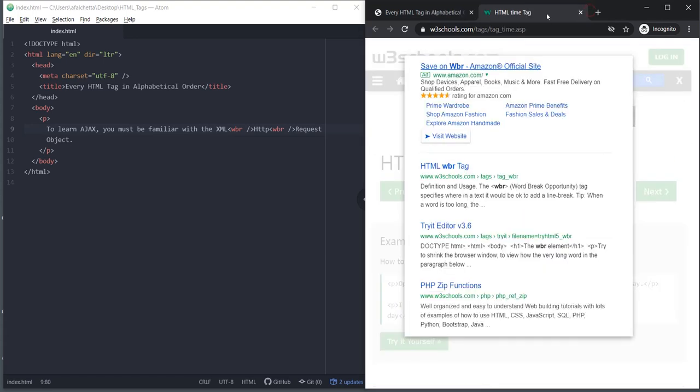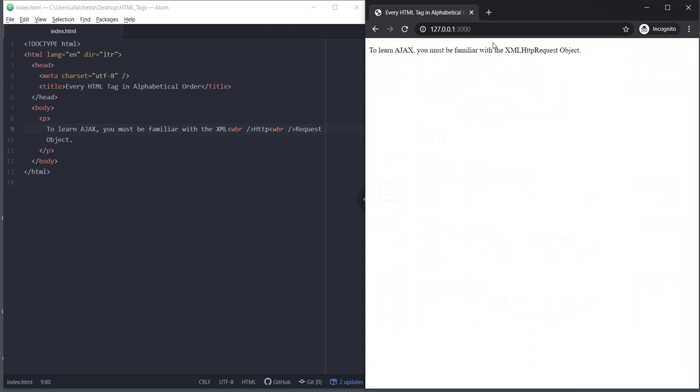That's it, guys. We have gone through the entire alphabet of HTML tags, and I hope this was as informative and stimulating to you guys as it was to me.